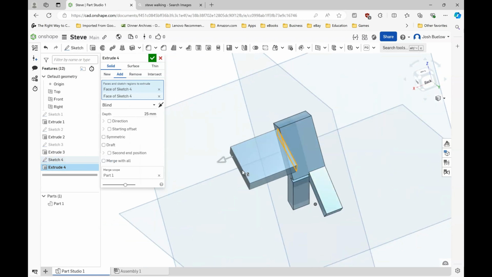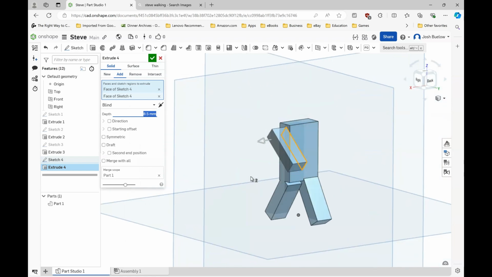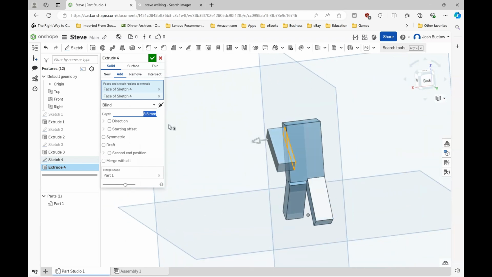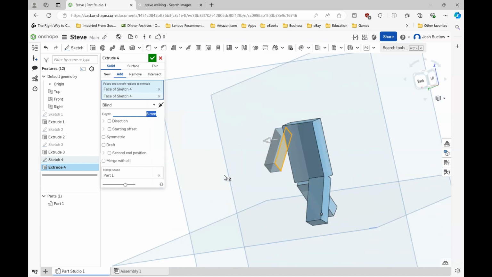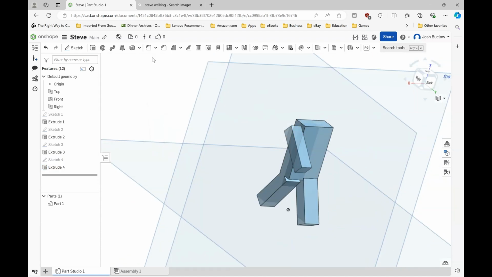Now this obviously shouldn't be so wide. Let's just make it the same width as the legs. So we'll go 8.5. That actually looks a little too wide for Steve's arm. Let's make it the same thickness as we made it on this dimension. So 6 millimeters. That looks better for Steve's arm. I like it. And we're going to go green check mark.